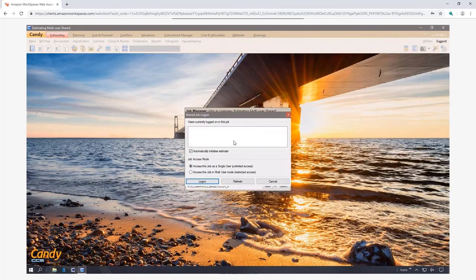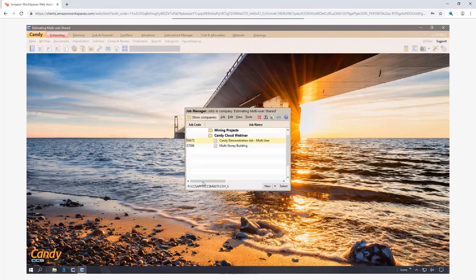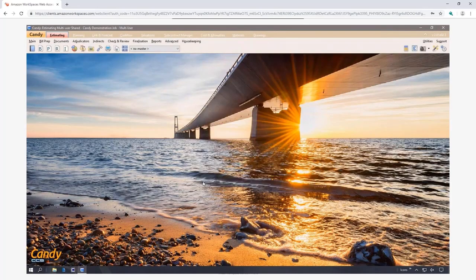We are going to log into this job in single user mode for the moment. By logging in via single user mode, other users' access to this job will be restricted for my occupation. I will need to log out of this Candy job before other users will again have access to enter it.